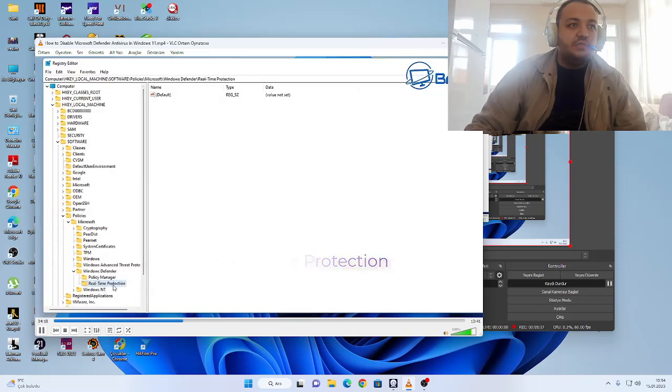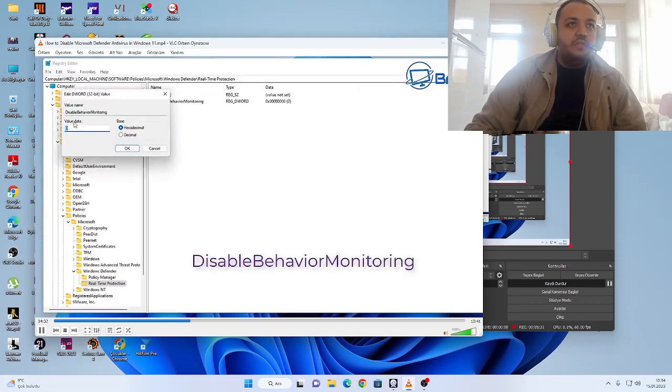So click on this one here. Now go over to the right hand pane again, and we're going to right click here and give this another new DWORD 32-bit value key. So let's go down here, and again we need to add in here DisableBehaviorMonitoring, and we're going to give this a value of 1.